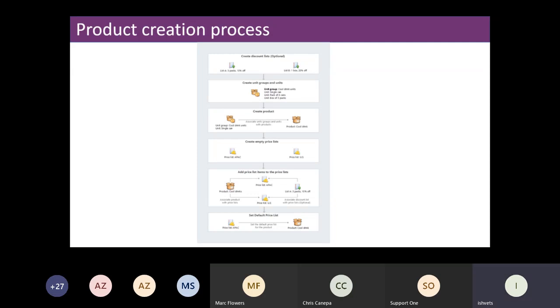In order to create the product, you have to go through different steps, right? Optionally, you can create a discount list. What it means is when you sell different quantities of the products, you can give different discounts. Let's say you're selling water bottles. If you sell between 0 and 100, it's going to be one price. If you sell more, it's going to be a different price, right?